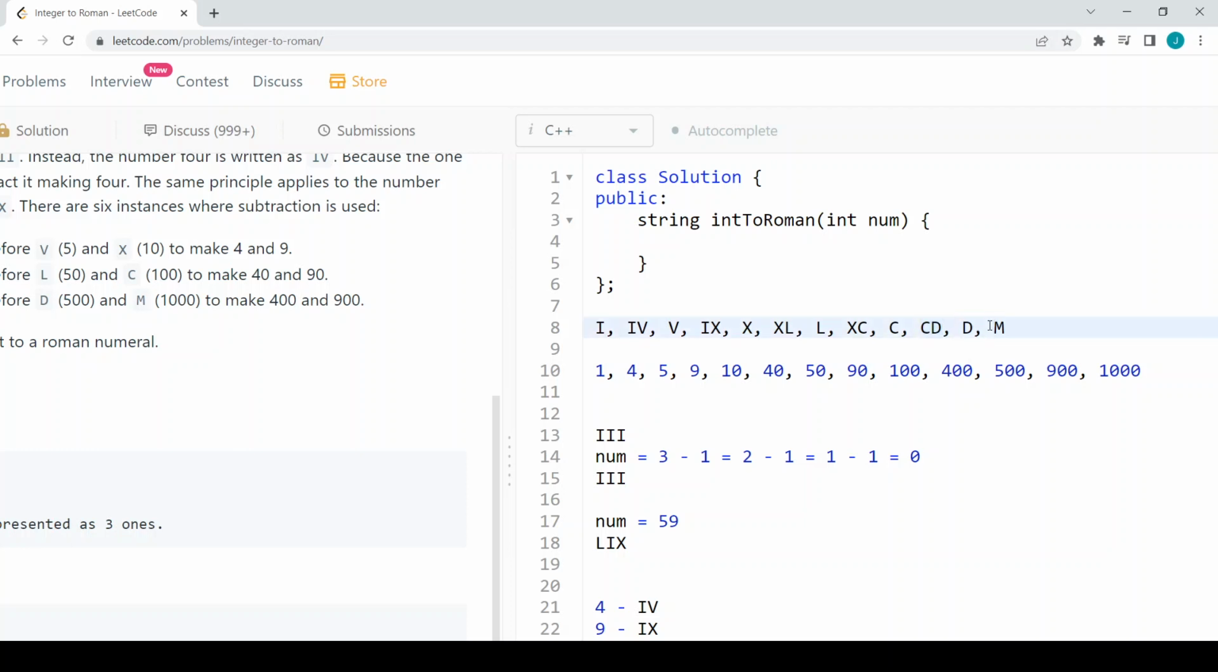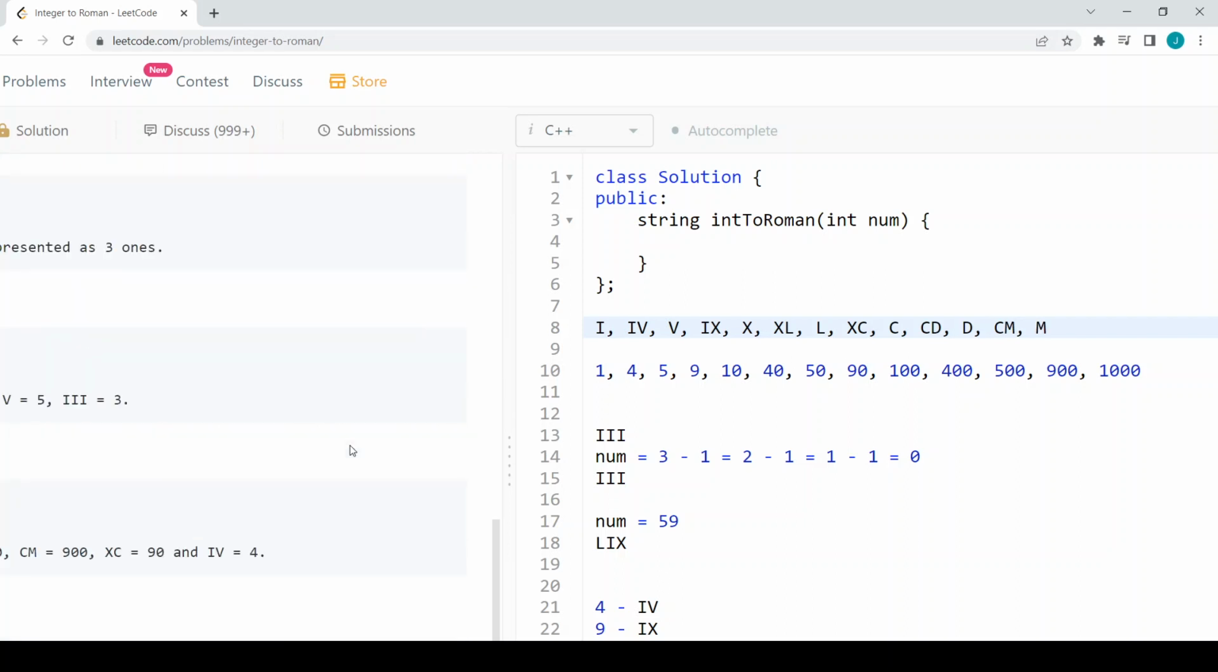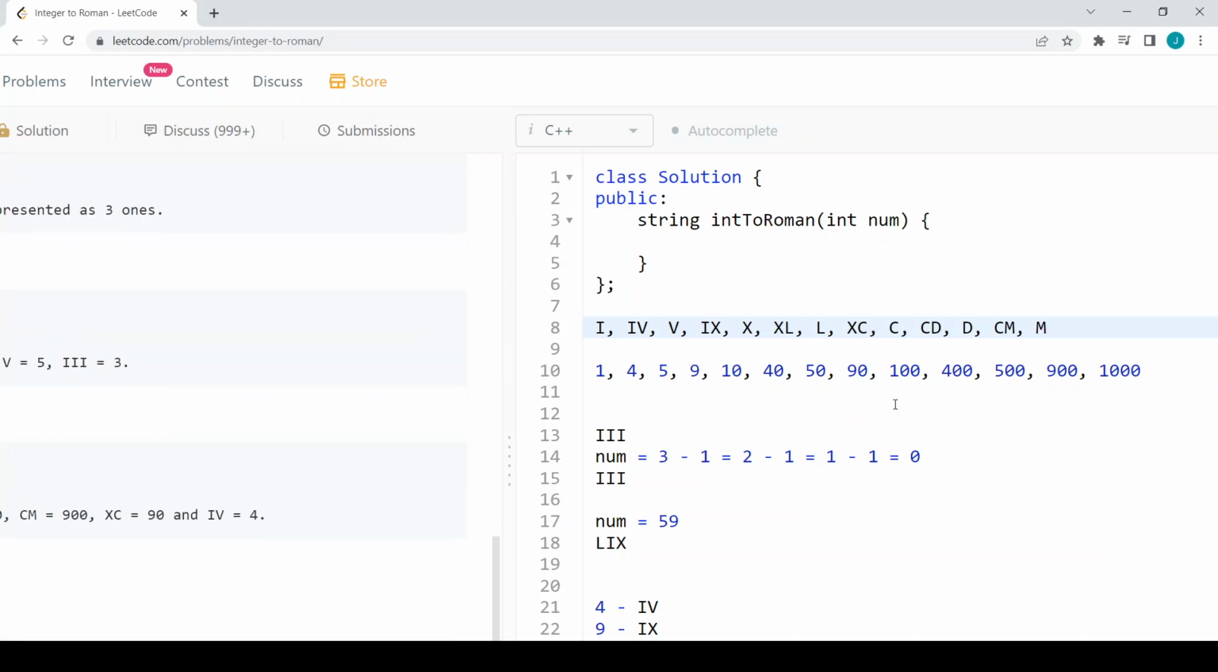So how are we going to form this 900? D is 500. 900 is nothing but DM. How? Sorry, DM, not CM. CM is 900. Wait, yeah, CM is 900.